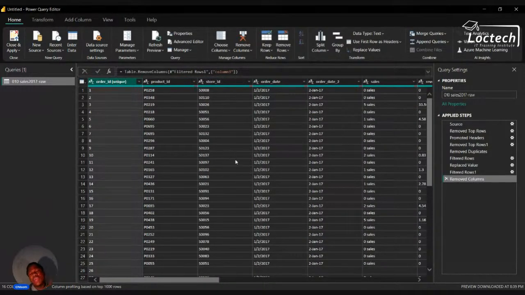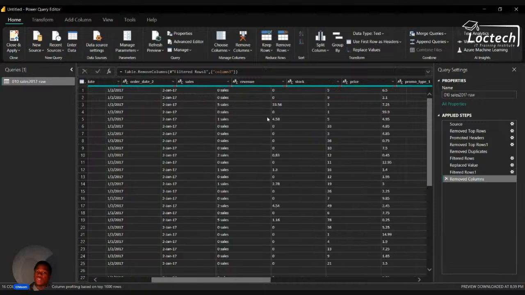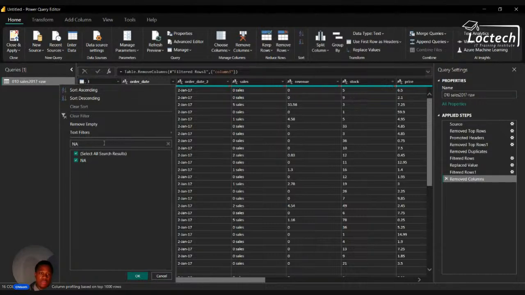So the next thing is to ensure that there is no NA to disturb us moving forward. We don't want any NA to obstruct our work. We don't want any weird error. So how do you do that? We're going to select every other column apart from our order ID column, which has been fully worked on. What you do not want to do is go to your order date, click load more, search for NA, and unselect it.